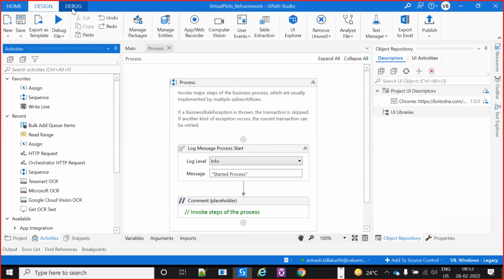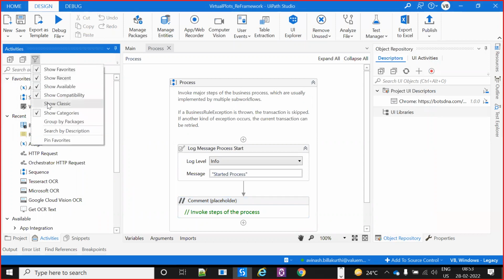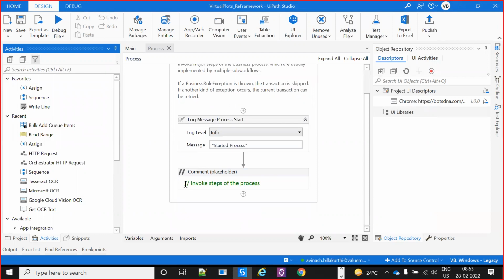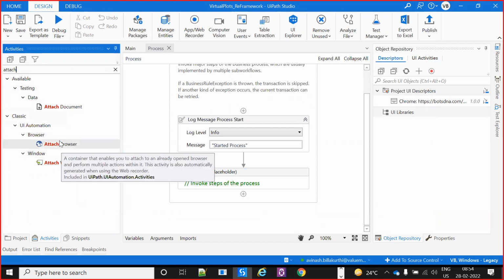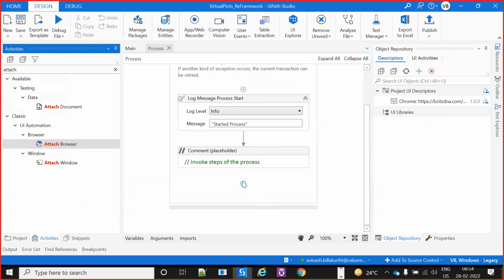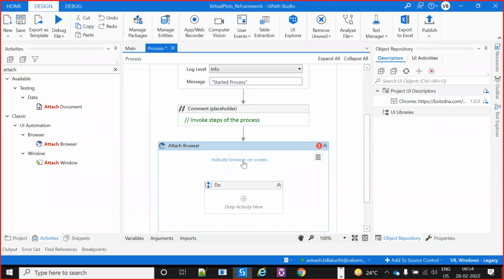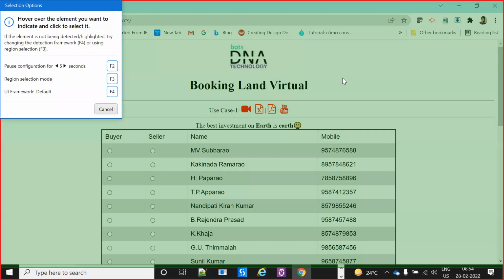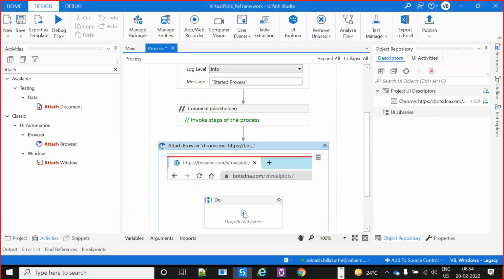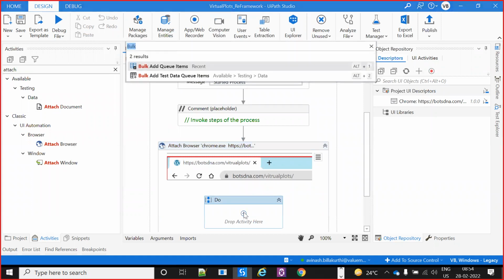Okay, let's go. So we are going with the legacy items. Let's show classic. In this classic, let's add one thing called attached browser. In this attached browser, we'll add all our values. So which browser are we using? Chrome.